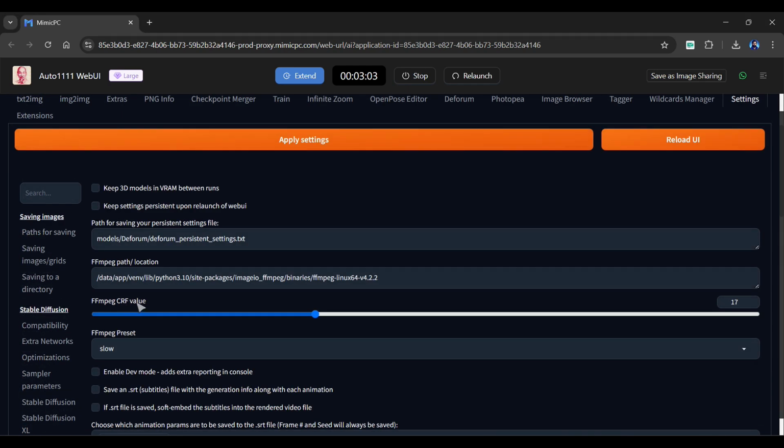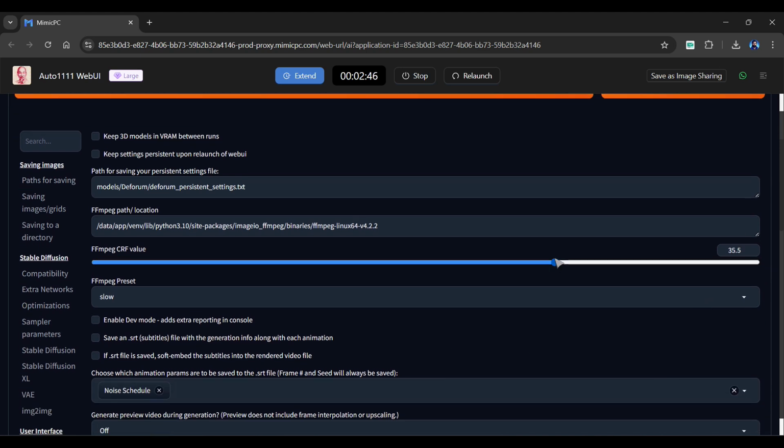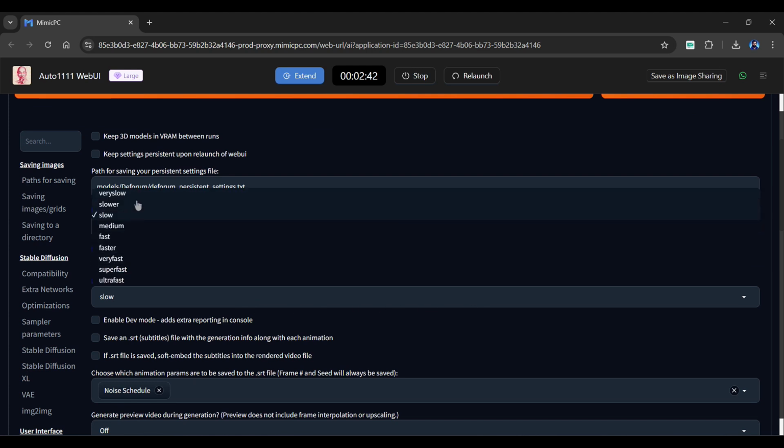The CRF value determines the quality of the output video. It goes from 0 to 51, with lower values indicating higher quality. A value of 0 denotes the highest quality, while 51 indicates the lowest quality. So to reduce the generation time, increase the value of CRF. Lowering the preset will also impact your generation timings.